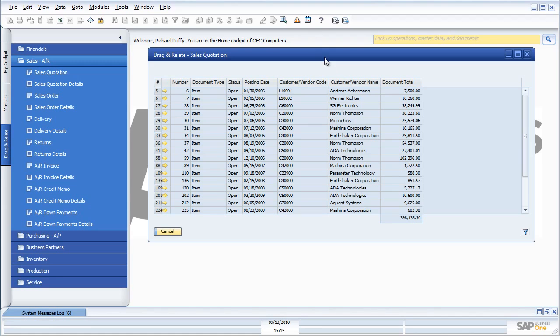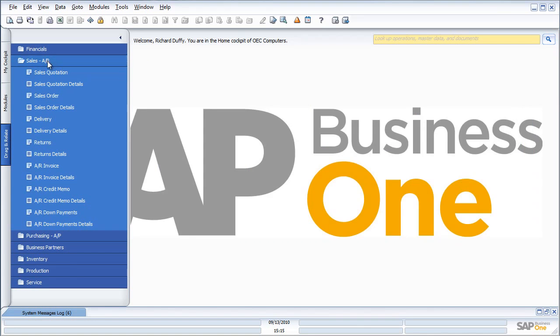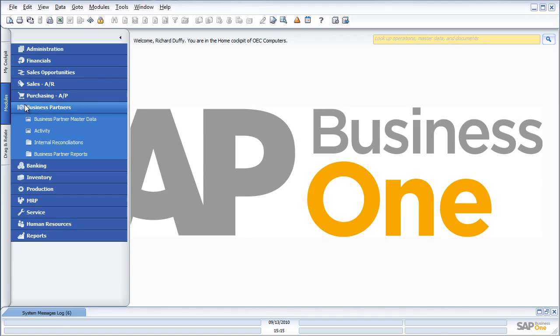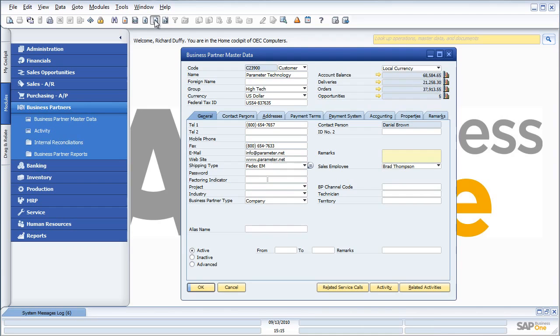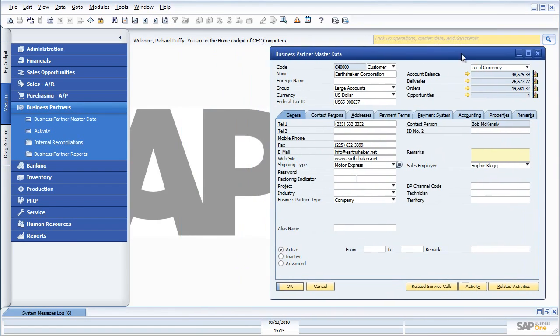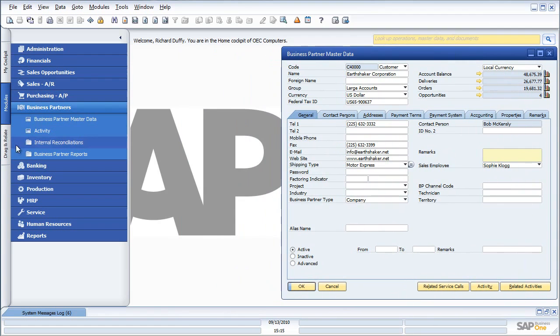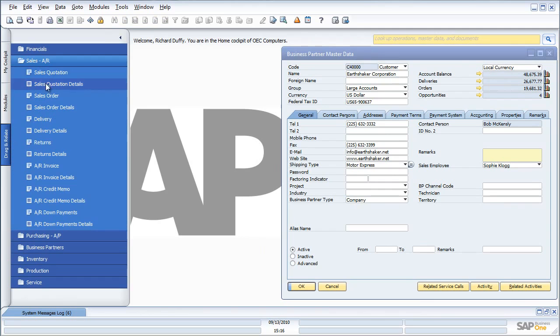Now let's say I wanted to drill down even further. I'm going to go back and I'm going to open up my business partner master screen again. So let's go back to our modules, and I'll choose my business partner master, and I'm going to navigate across once more to Earthshaker Technologies. Now once I've got Earthshaker open here, what can I do? I can click on drag and relate, and you can see my sales is still expanded out.